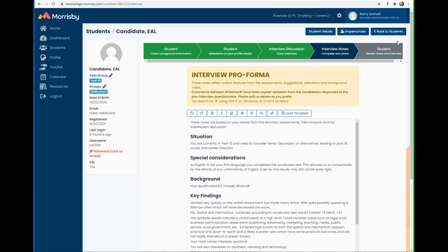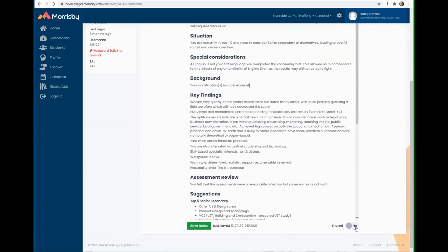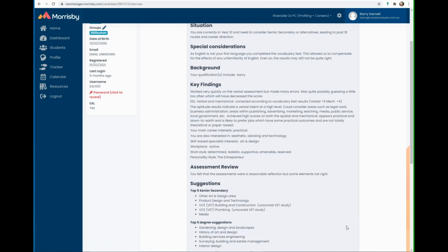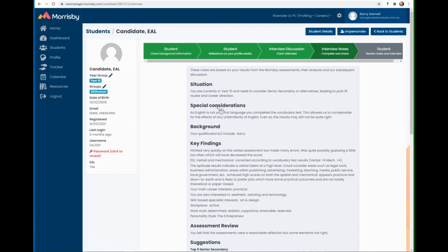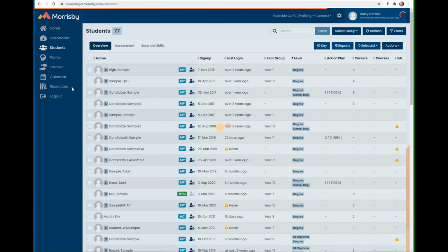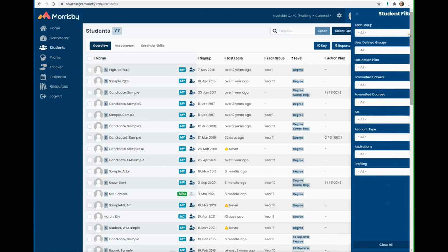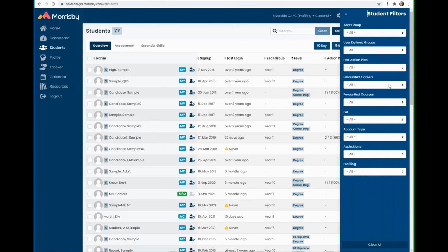I will point out that with the template, if you share it, then it's visible to the student. If you leave it unshared, the student can't see it. If you share it, it's added to the end of the student report. If it's not shared, it's not added to the student report. Coming back to students, there are a few things you can do on the right hand side. Filters do not require you to have selected anybody. You can just filter by a particular career, whether they have an action plan, whether they favorited courses, whether language is their first language or not, etc.